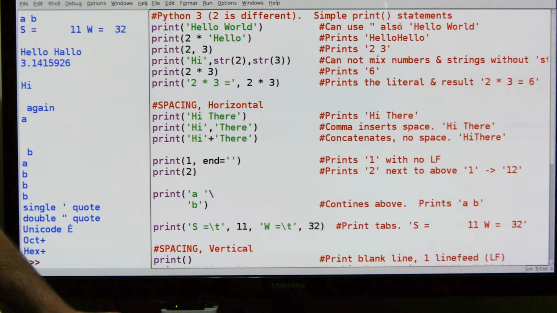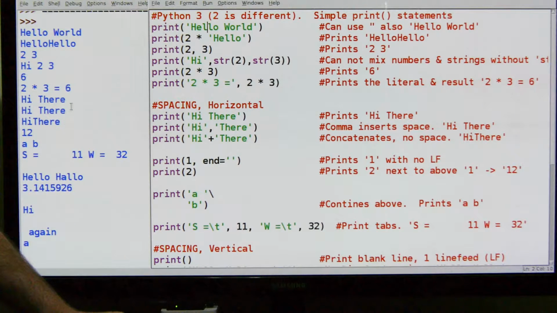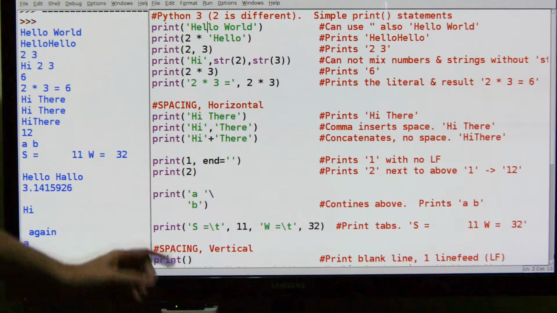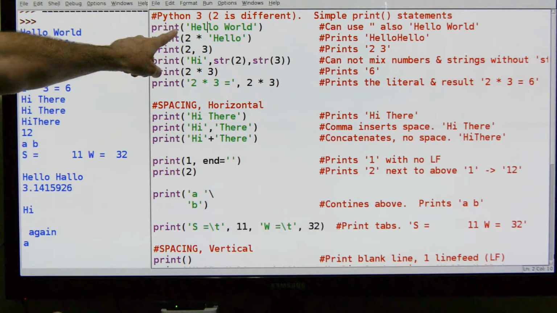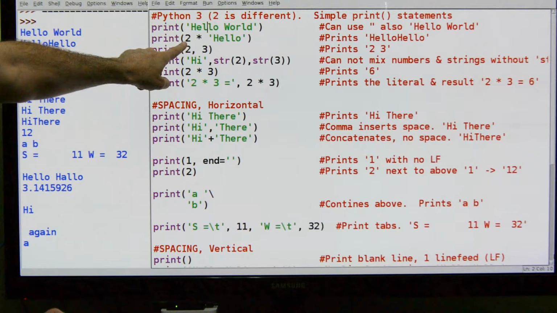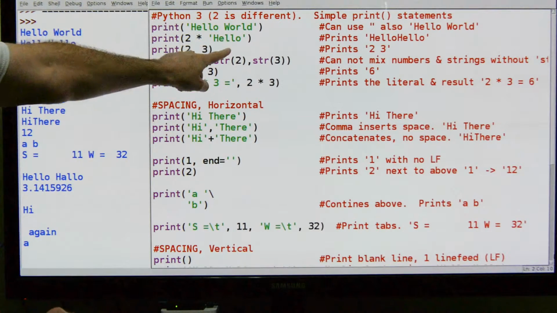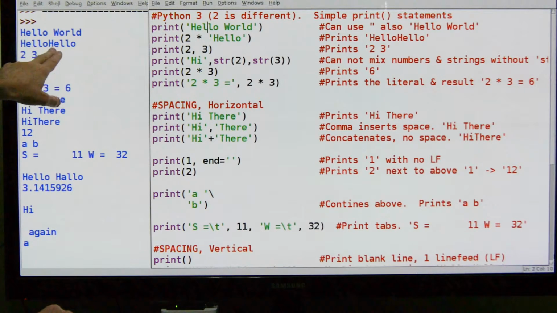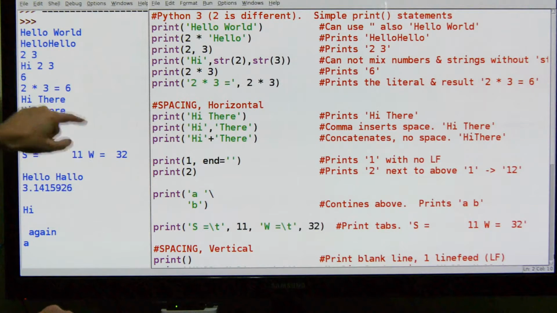Okay, there's the first one. The first one is very easy, right? It says hello world. The second one is a little bit more interesting. It will print hello twice. So you can multiply strings, and it says hello, hello, no spaces.